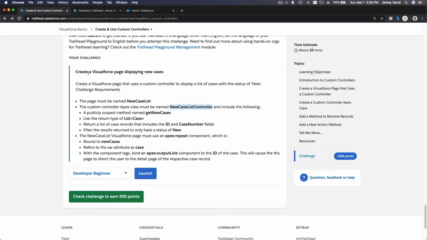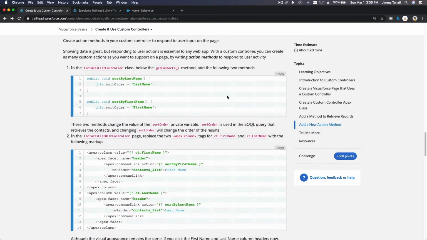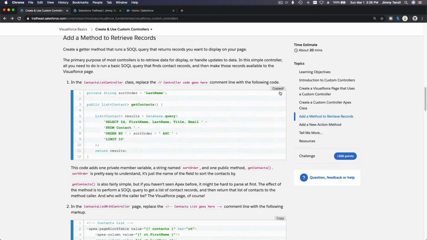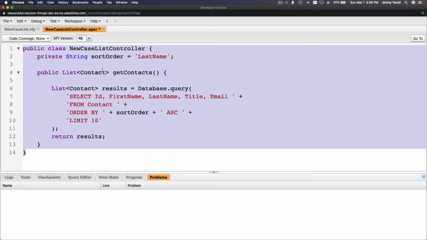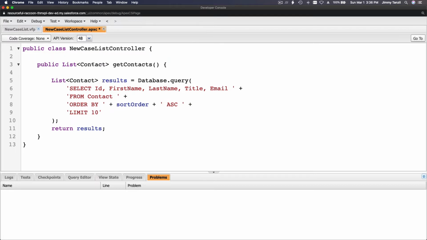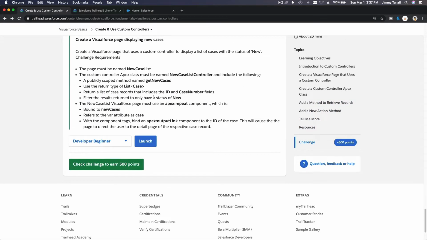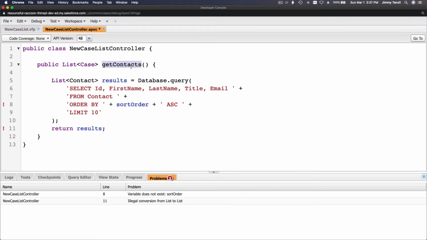Now I'm going to flip back to the Trailhead playground and copy the code we have from the example here. Let's see the controller part, and we can just modify it. Okay, so I'm going to copy that and paste it here and modify it. First thing, we don't need the sort because the cases are not to be sorted, so we don't care about the sort. We have to change the object. Public List of Case, and the method, if I scroll down here, is getNewCases. A publicly scoped method named getNewCases. All right, I'm going to copy that and flip here, getNewCases.